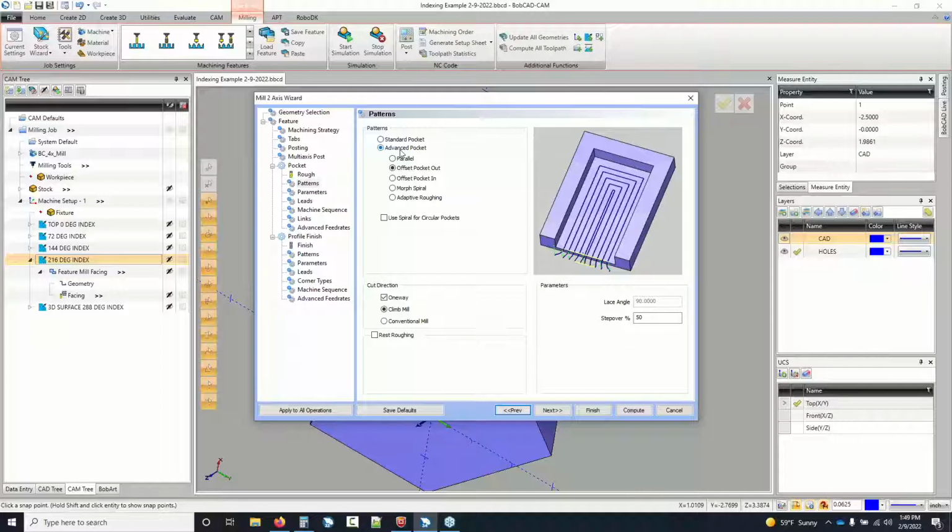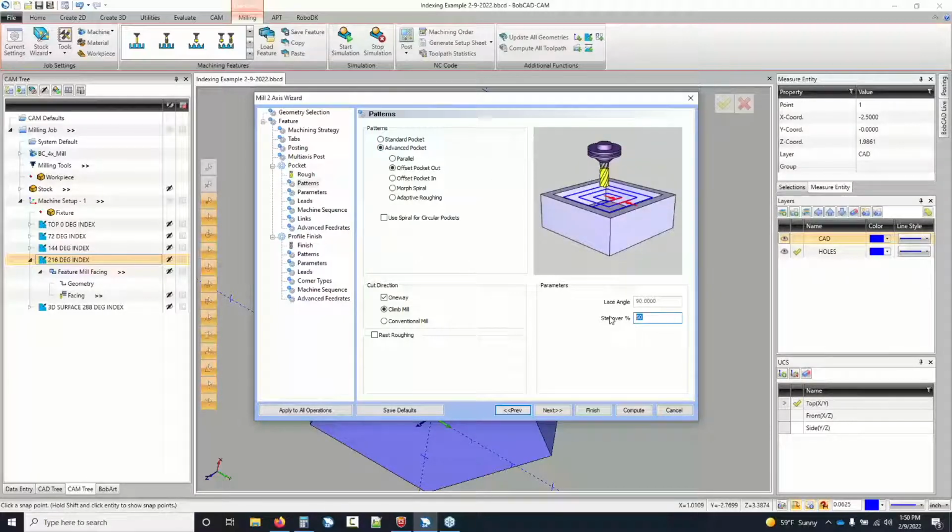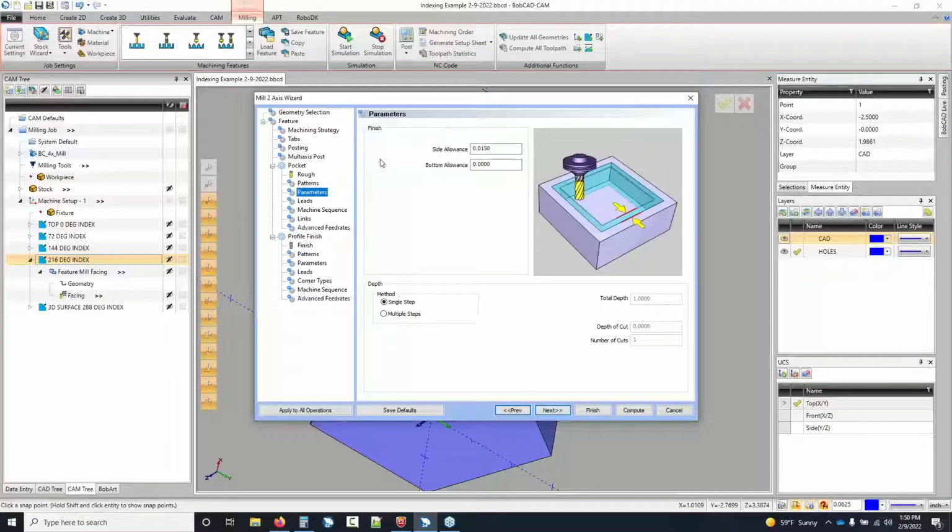And the advanced pocket has a lot of the same settings as what the standard pocket has. So a lot of times, if I know I'm going to be making more than one pocket, then I like to use the advanced pocket because then I can set all my settings the way I want and kind of make it work. So I'm going to do that. I'm going to go with an offset pocket out. I'll go with a 40% step over. For the parameters, I'll leave 15 thousandths on the wall. That's all the 1/4 inch tool has to worry about cleaning up.